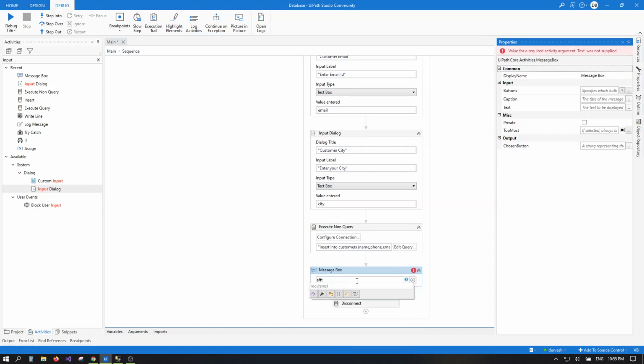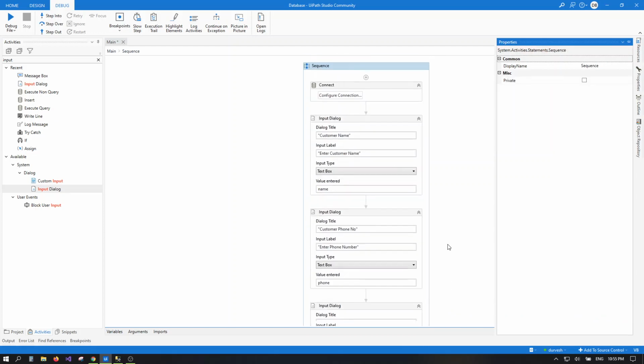And let's take a message box to show how many records are affected. So affected records dot ToString, to convert it into a string. So let's run this and see.